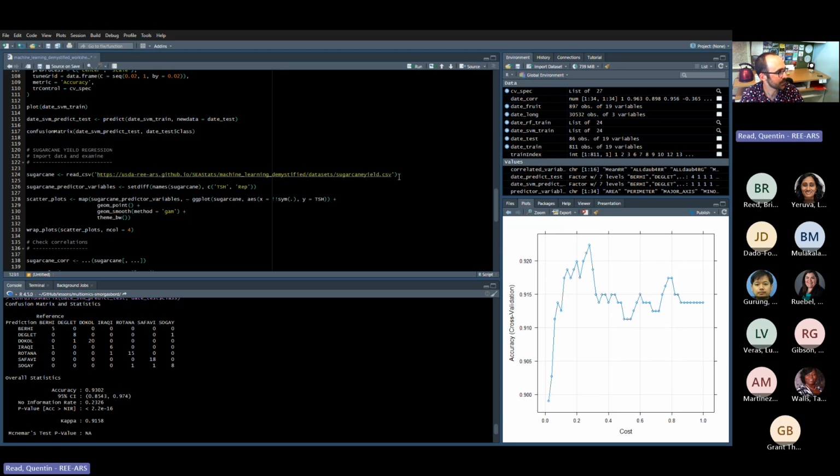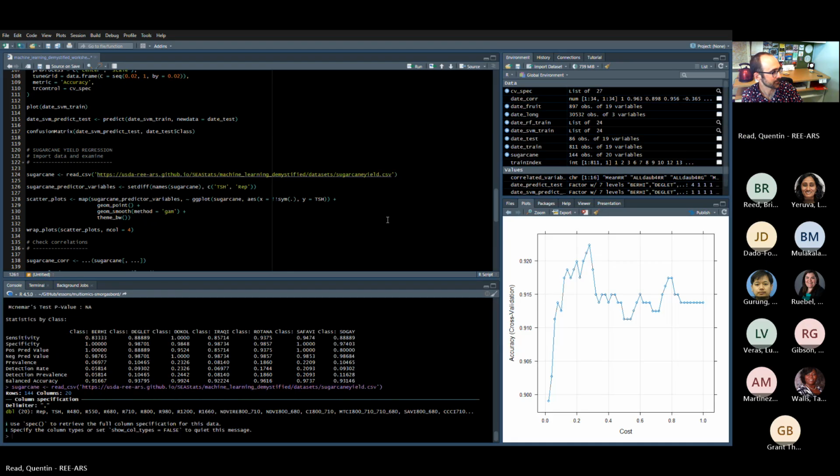So I'll just copy that line if you want to paste it into your code. I'm going to hit Control Enter and run that line to import the data set from the web location. It's a pretty small data set compared to what we had before. It only has 144 rows and 20 columns. A column for replicate, a column for the sugar yield, tons of sugar per hectare, and the rest of the columns are predictor variables.